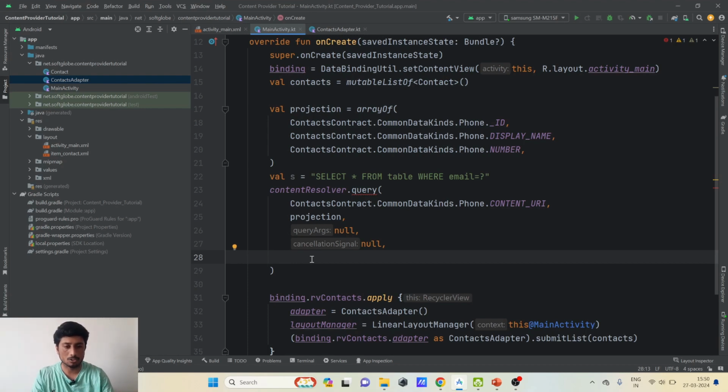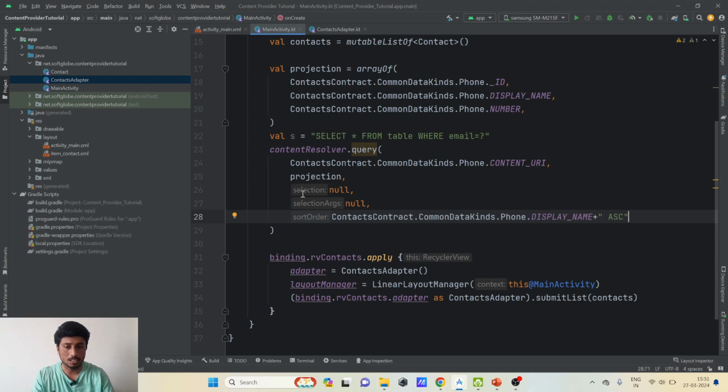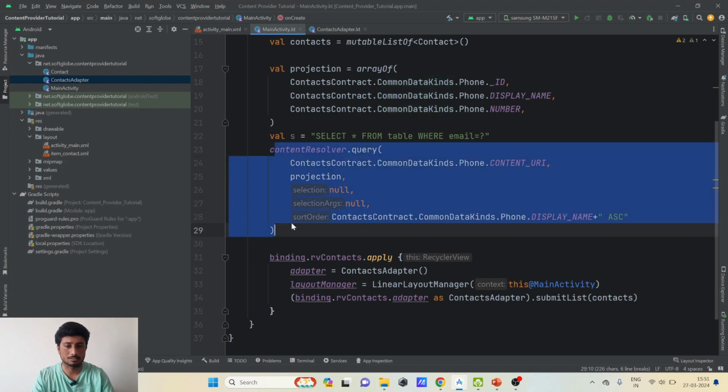So here I want the contacts to be sorted in ascending order according to the display name. So I'll first take the display name column, and I can append ASC here, because it is just a statement. Now you can see it has mentioned everything correctly: this fourth parameter is the selection args, that is arguments, and the fifth parameter is the sort order. So we can sort according to whichever order we provide here. So this is how our query function is.